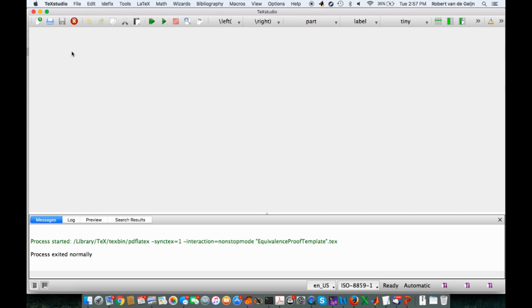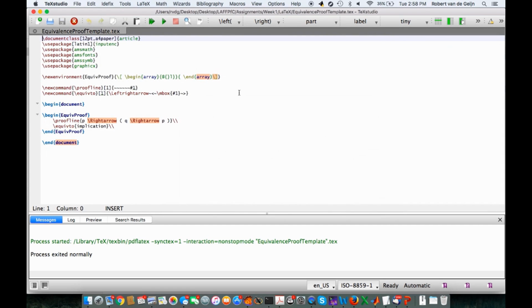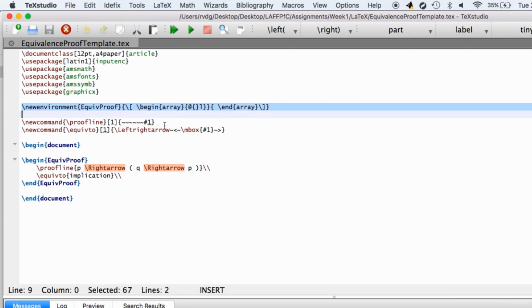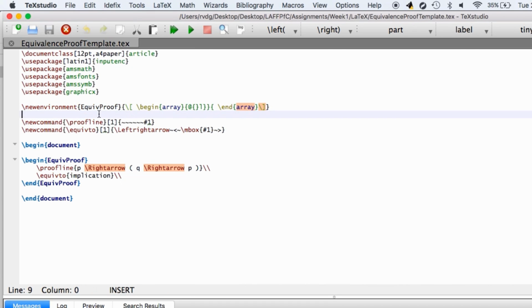So if you start up TeXstudio and you open from your desktop, in LAFF-PfC, assignments, week 1, LaTeX, the equivalence template .tex, then you get this simple little example. And what I've done here is I have defined a new environment that I call equivalence proof, equiv proof, and some commands that help you typeset the proofs.